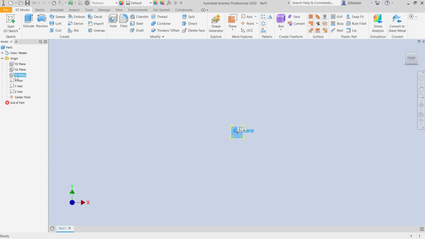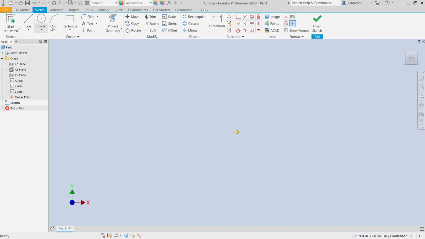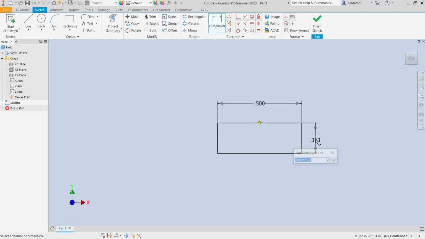And I'm going to do a new sketch on the XY plane, and then I will draw a 2-point rectangle out here in space about like that. And I'll do coincident between the midpoint of the top of this line and the origin. I'll dimension the width of this rectangle at 0.5, and I'll dimension the height of the rectangle as 0.2.